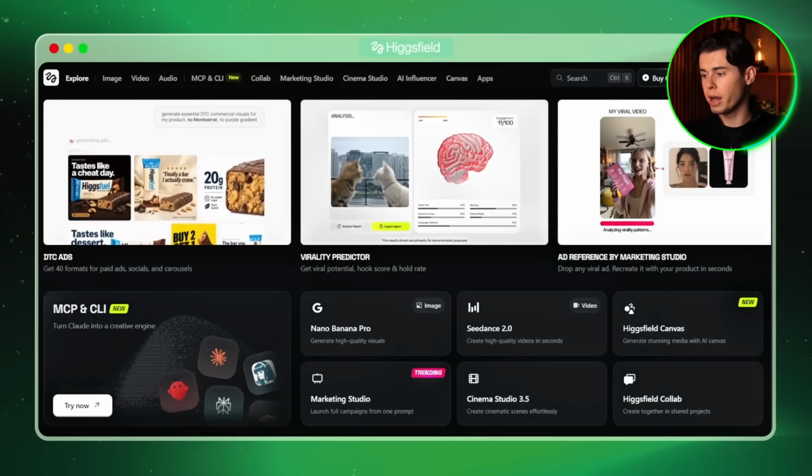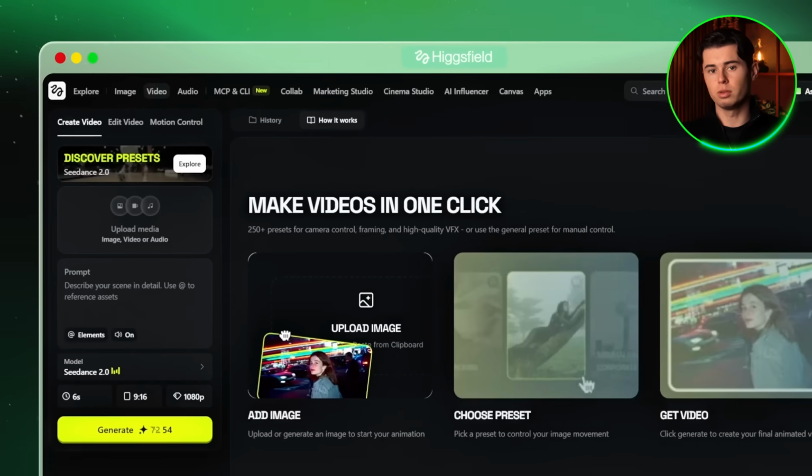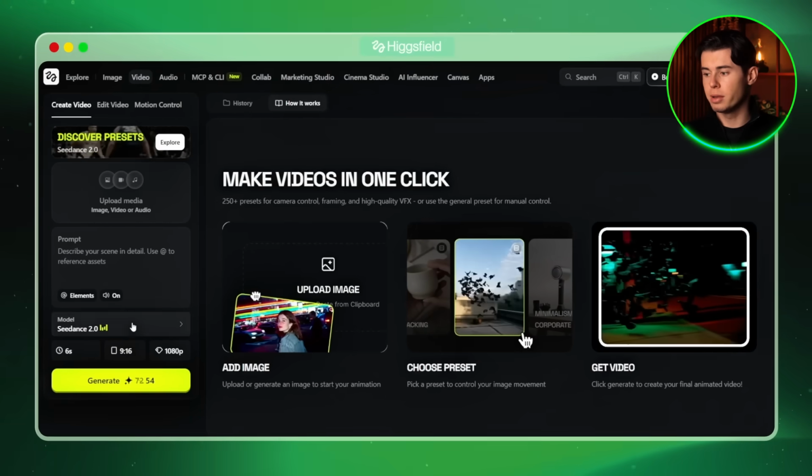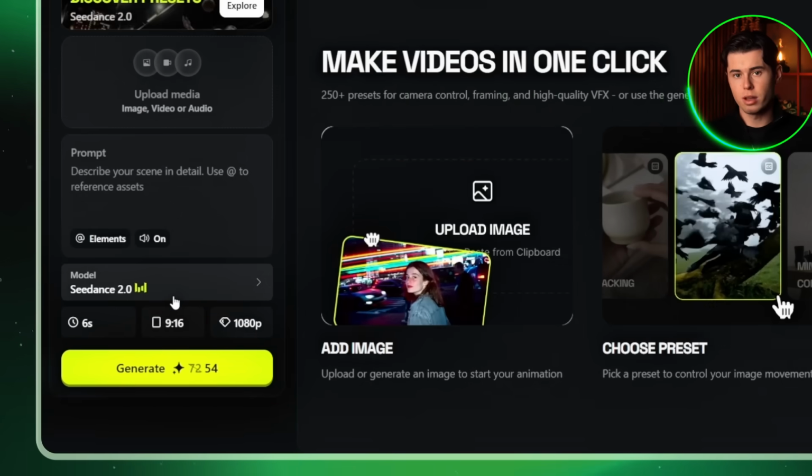From the Higgsfield homepage, you'll see the navigation bar running across the top of the screen. Click on Video. This opens the video generation workspace. For the model, select Seedance 2.0. This is the model we're using for the first 4 methods because it handles cinematic prompts well and gives you solid, consistent results across generations.